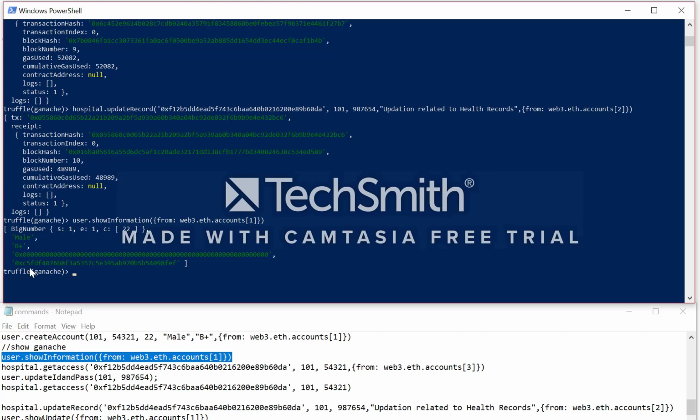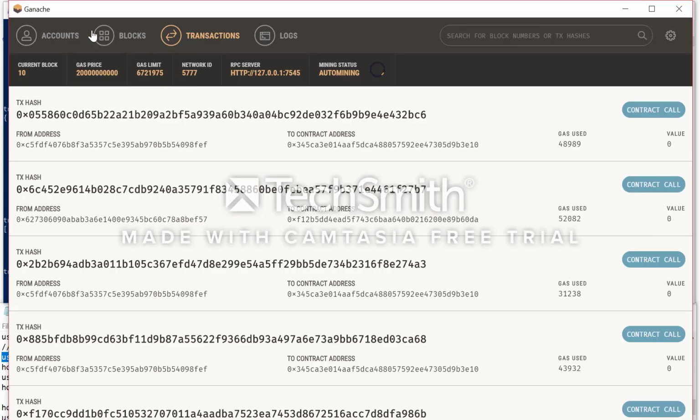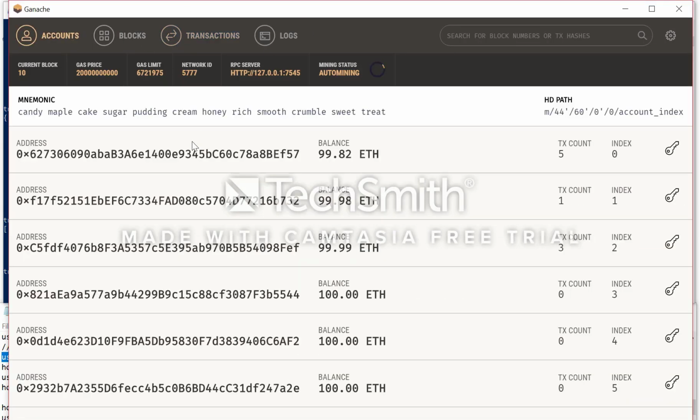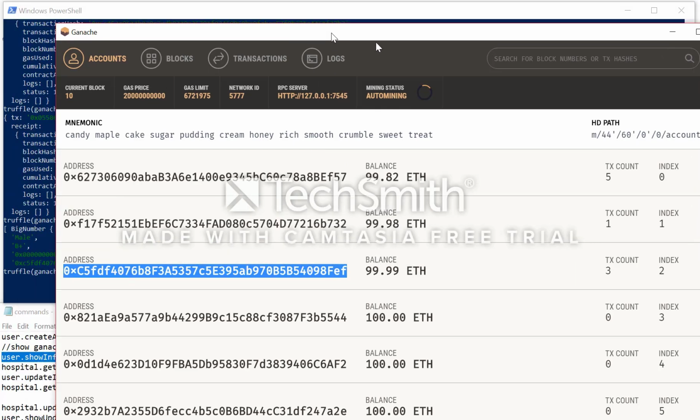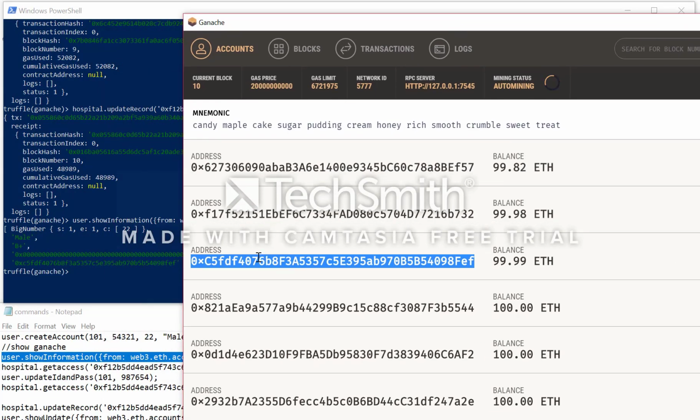As I said, for the hospital or the healthcare center I have used the second account, and the address here is 0xC5F something. Let's go to Ganache, and here in the accounts, as we can see, this is the zeroth account, this is the first and second account. As you can see, the same address is here. This means this account has been used to access the information of the user account in this demonstration. This is the user account and this is the healthcare account.